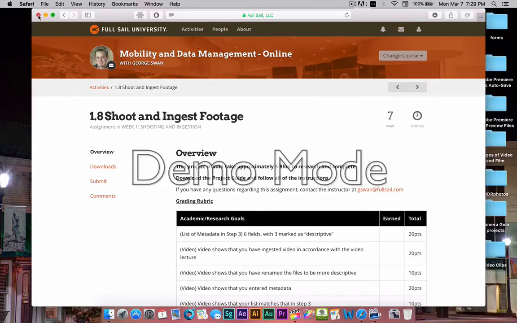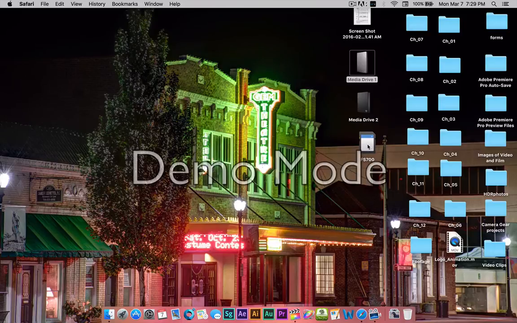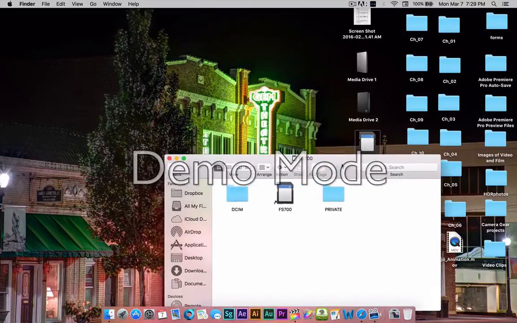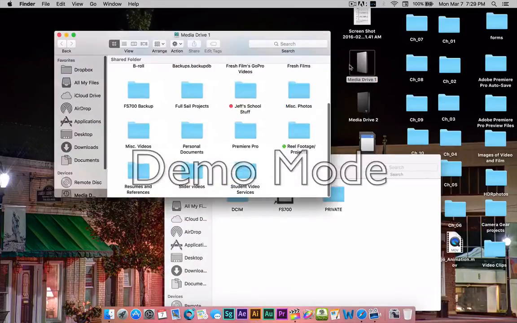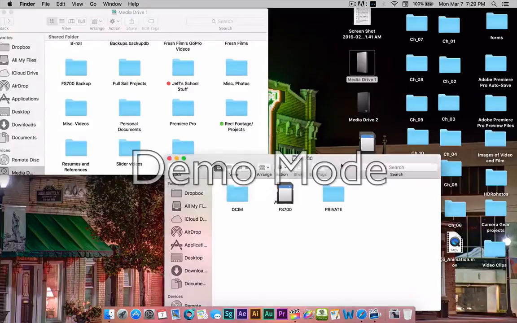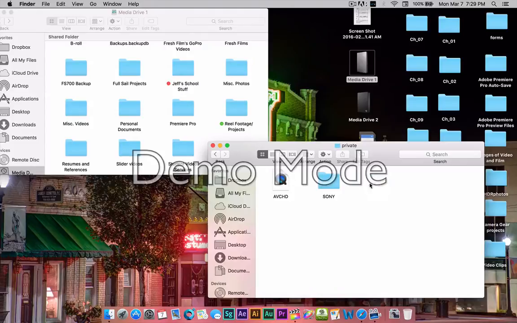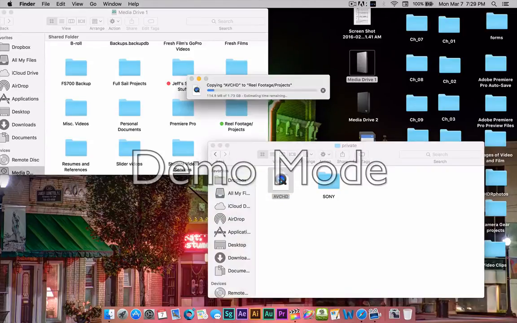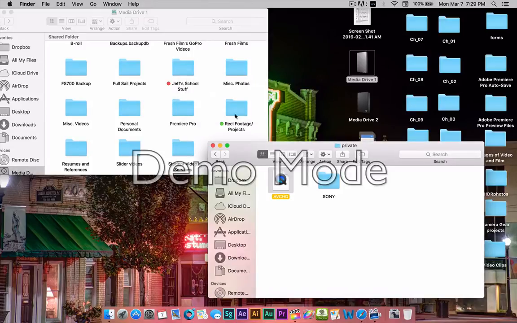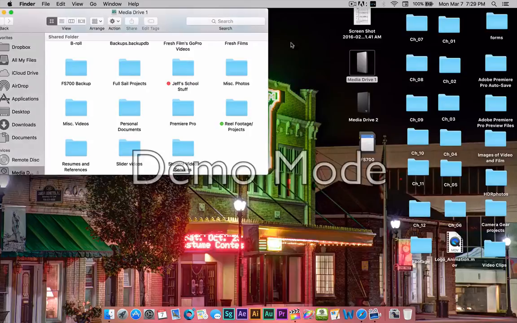Let me close this. We'll get started. So here is my SD card from my FS700. I'm going to open that, and then I'm going to also open up my media drive 1. We are going to take this AVCHD file here and put it over here. There it goes. So that is what you wanted to see, me ingesting that directly from my SD card into a file structure on the computer or on an external hard drive, not directly into the software of Final Cut Pro.